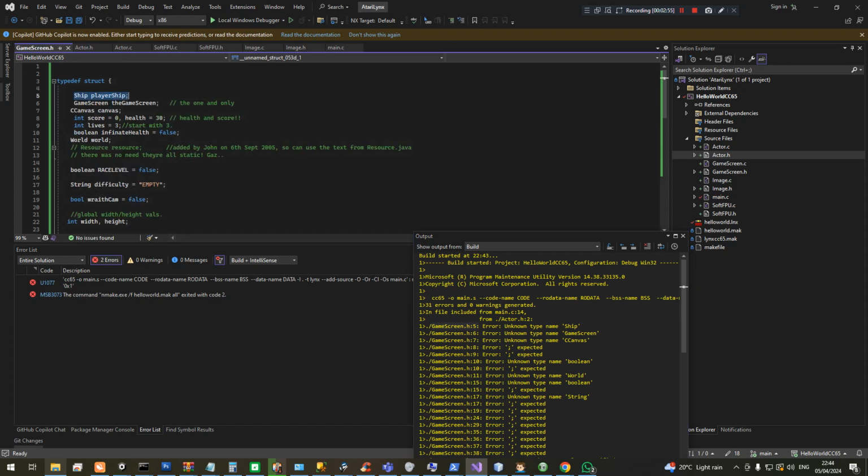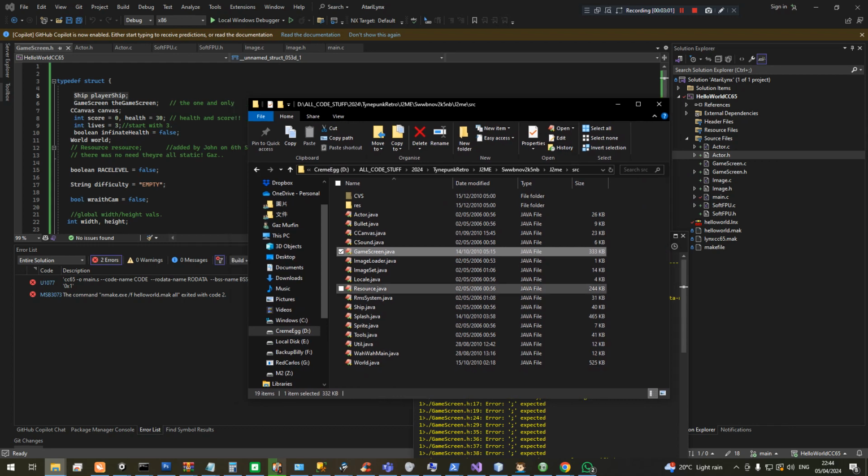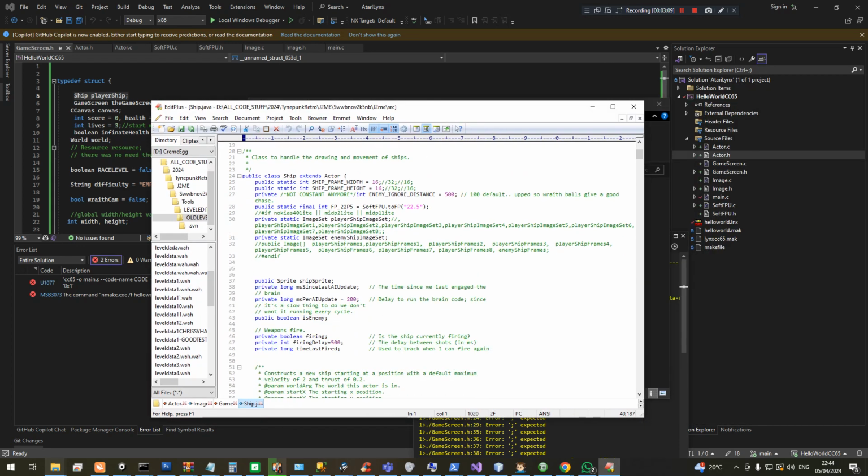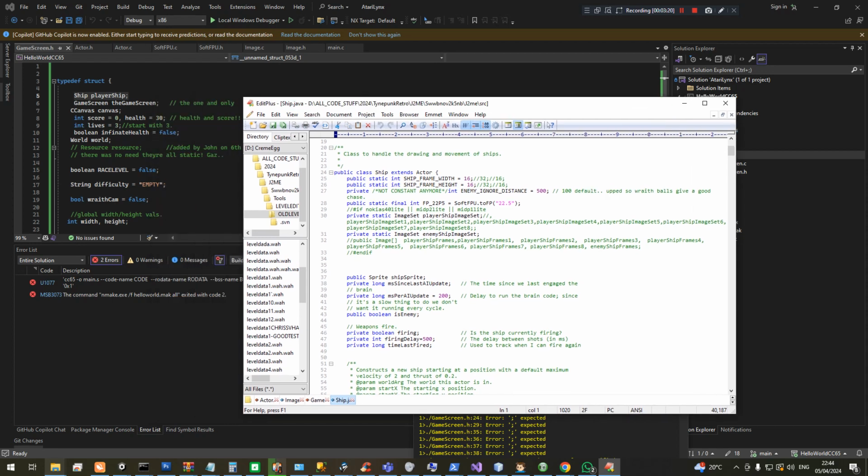Ship. Well, ship doesn't exist, you see. So here I go over to my J2ME and I copy and I load ship up, and then this is going to be difficult because I don't know how to extend an actor, if you can even inherit. I don't think you can, right? And see. So what I'm going to do now is define the ship file.